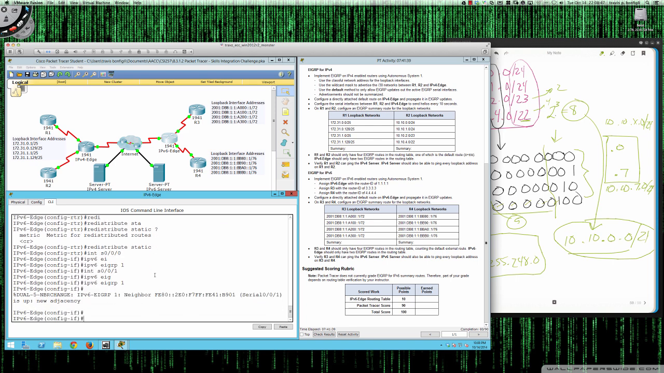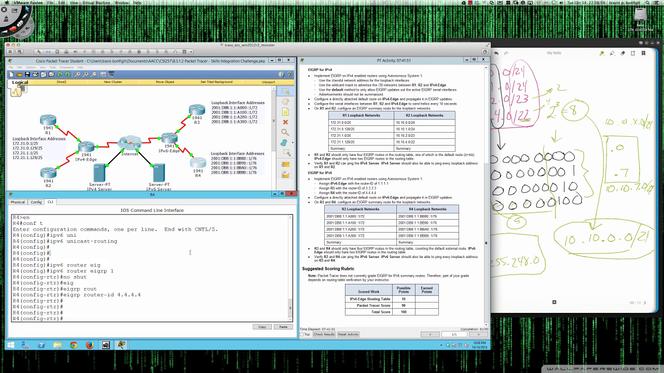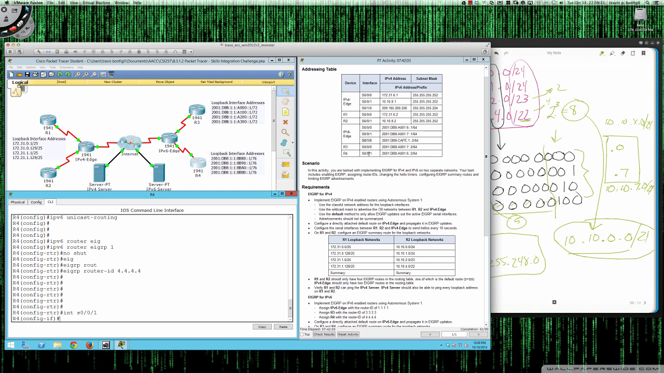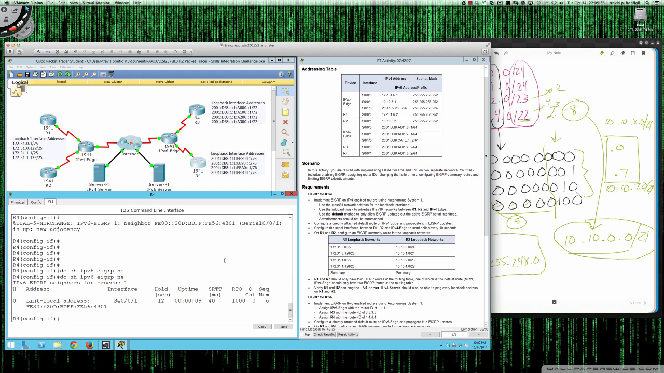eigrp 1. And as you can see, we just established a neighbor relationship, and it's using the link local address to establish that relationship, and it's out 0/0/1. So let me jump onto router 4 and go into interface serial 0/0/1, and let me double check to make sure. Yes, router 4 is 0/0/1 and router 3 is 0/0/0, and those should match. They do. So we're going to say ipv6 eigrp 1, and the neighbor relationship has been established. If I do a do show ipv6 eigrp neighbors, from router 4's perspective I see a single neighbor out the serial 0/0/1 interface, and here is the link local address.